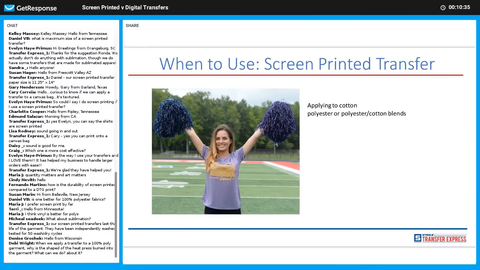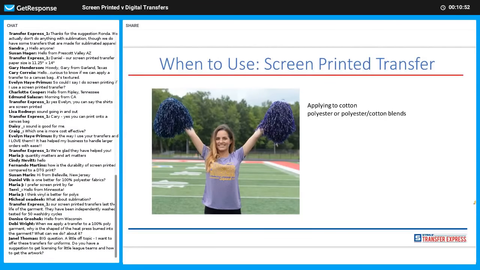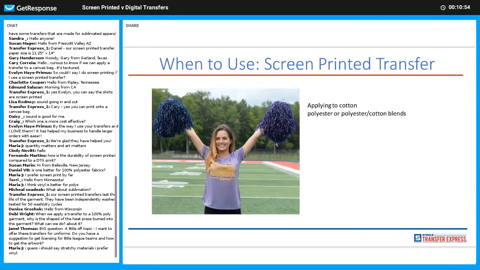All right, we'll talk about the heat sensitive in just a second. Well, actually, Debbie kind of hit on that right there. When we apply a transfer to a 100% polyester garment, why is the shape of the press burned into the garment? What can we do about it? So, Debbie, the reason that happens is because some polyester, especially the performance wear, the moisture wicking polyester and the Under Armour type stuff, is heat sensitive when you press it. What's happening is the heat press is actually melting some of the fibers.